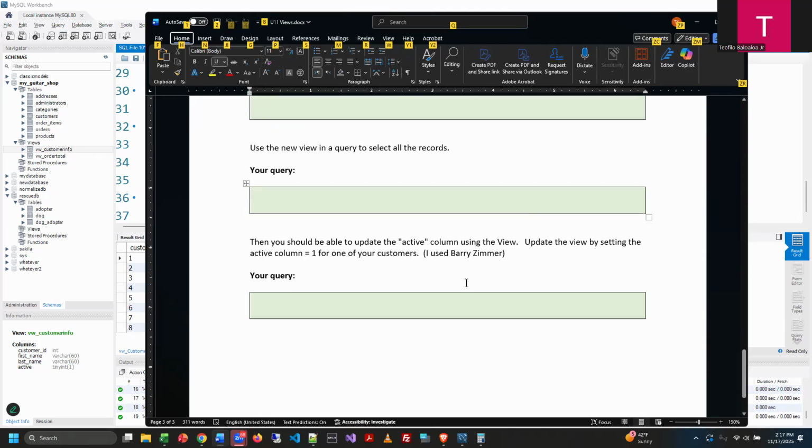And then here comes the last little directive. Then you should be able to update the active column using the view. Update the view by setting the active column to 1 for one of your customers. And it says here that he used Barry Zimmer. All right, so now is going to come this update approach. And once again, think about the power of what we're just about to do here. We're going to write an update command on top of a view to change the data inside of a more complicated query.